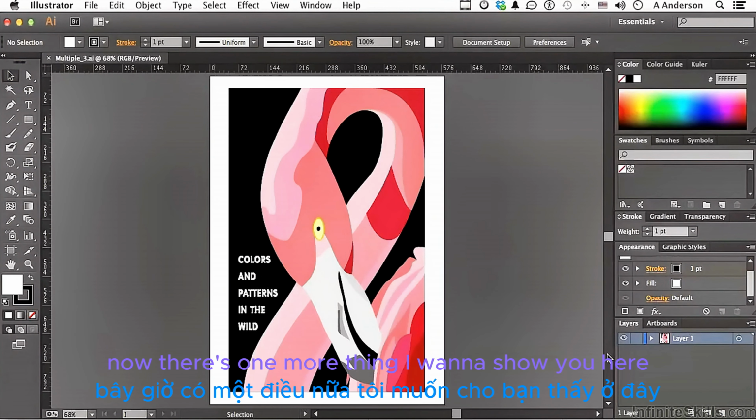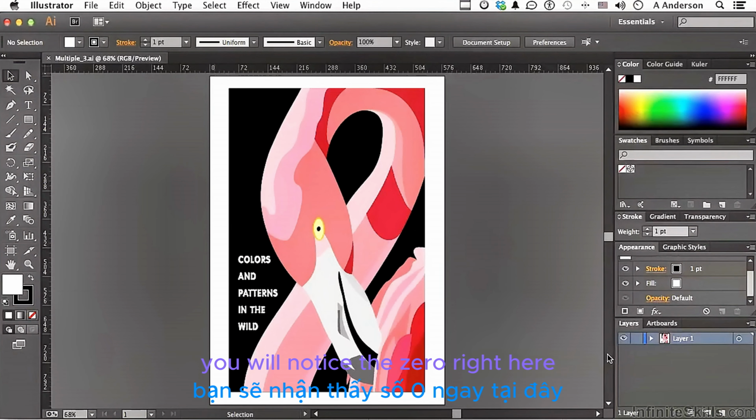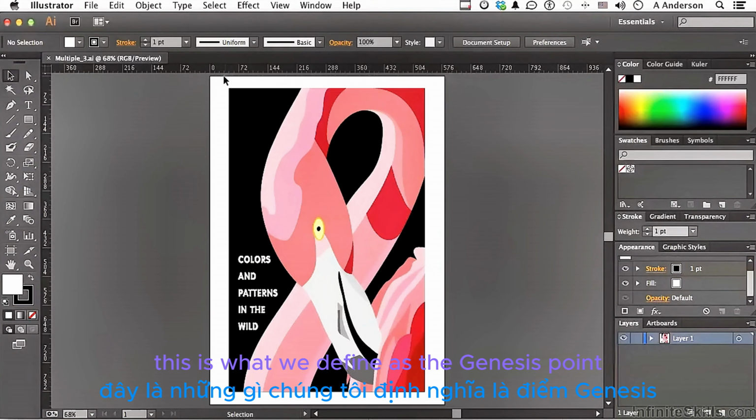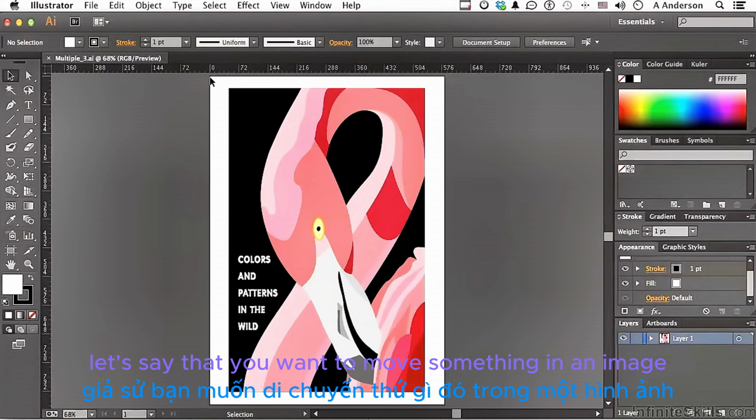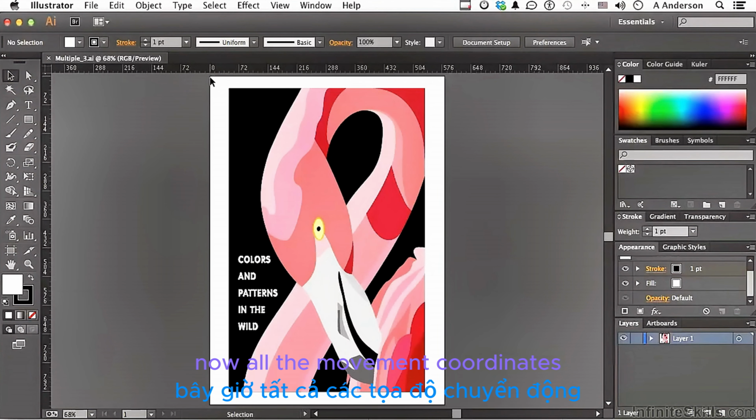Now there's one more thing I want to show you here. You will notice the 0 right here, and there is another 0 over here. You can't see it, but it's there. This is what we define as the genesis point for the measuring system, 0 and 0. Let's say that you want to move something in an image. All the movement coordinates are going to come from that genesis point, so many inches or so many pixels away from the genesis point.